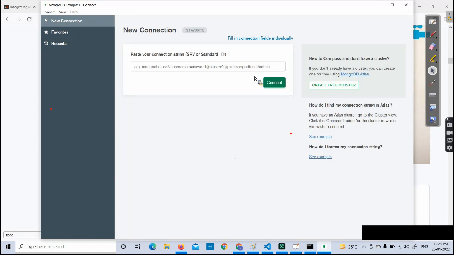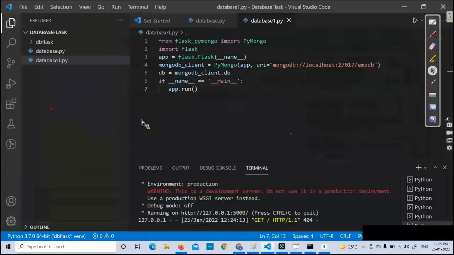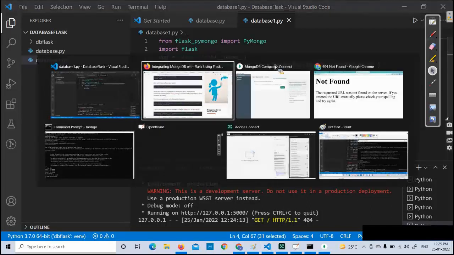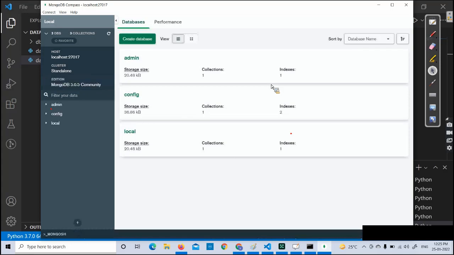The same string which we use in our program, we'll type there or we'll paste there. Okay, the same string, MongoDB localhost, yeah, that is the URL of our database. So we'll paste that in the Compass, which is the GUI, and so it will connect and be connected to our database.